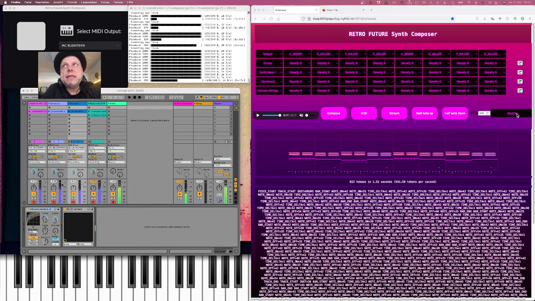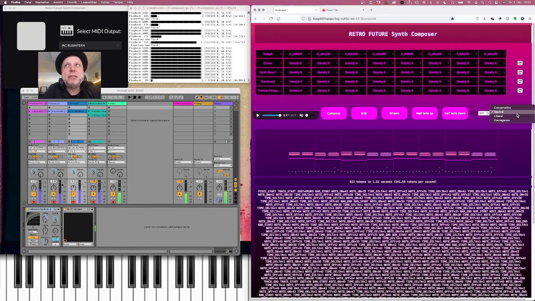Also, we integrated a temperature function. What does temperature do? It gives you the possibility to heat up, so to say, the artificial intelligence. It gives you some extra possibilities to have an effect on the way the music is generated, besides the densities which you have on each track.